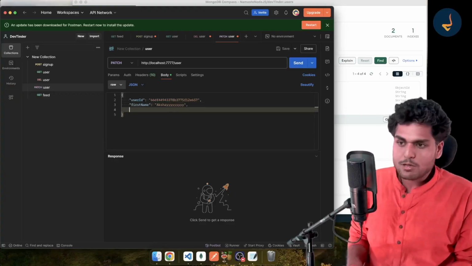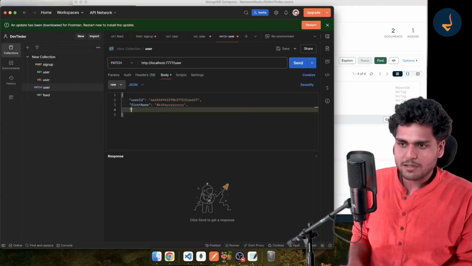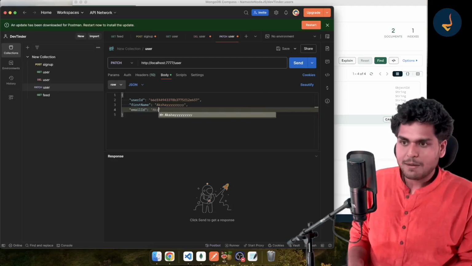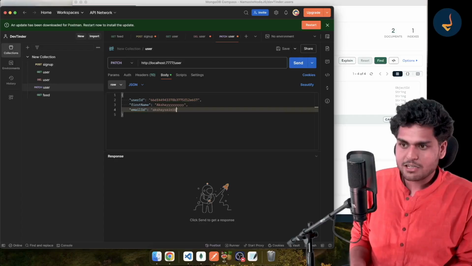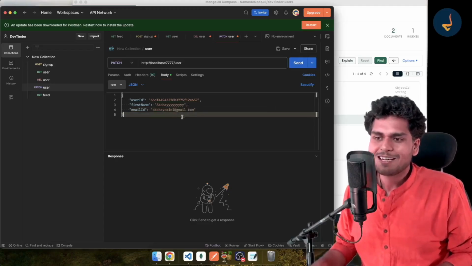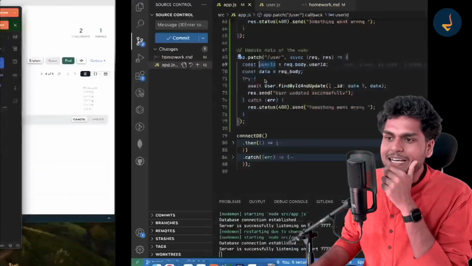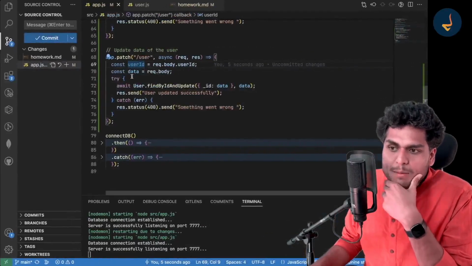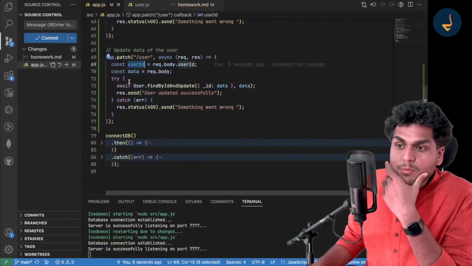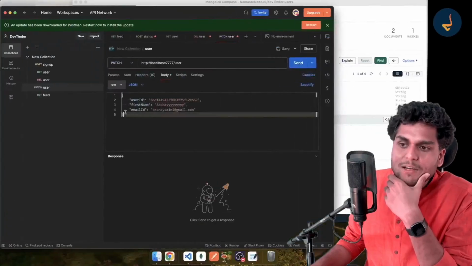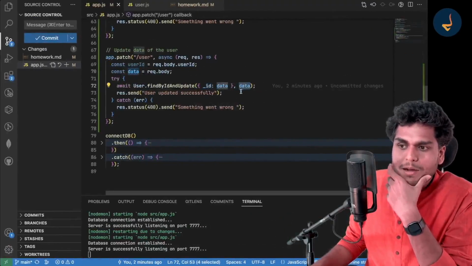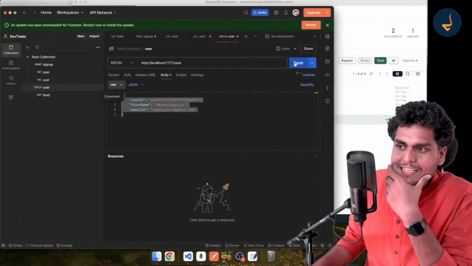And let's suppose I also want to change the email ID. Let me just show it to you. Email ID, and let's say my email ID has changed to akshaysaini@gmail.com. By the way, this is not my correct email ID, if you thought that. Now if I hit the request, what will happen? It will come over here, it will find the user ID from here, and it will find the data, and this data will be the whole object. And then it will pass in over here, and this data will be passed over here. Let us hit this and check if this is updated.